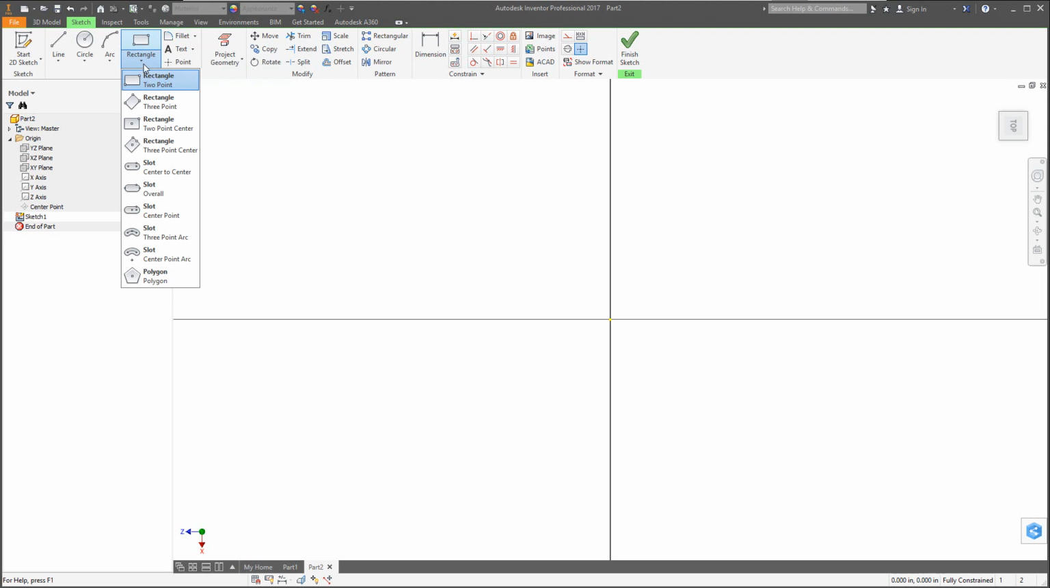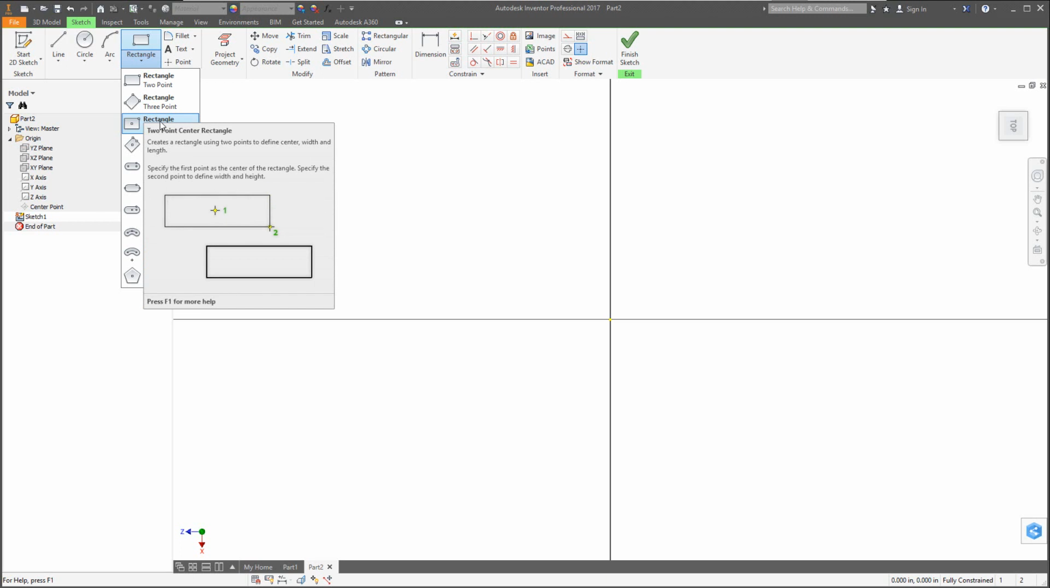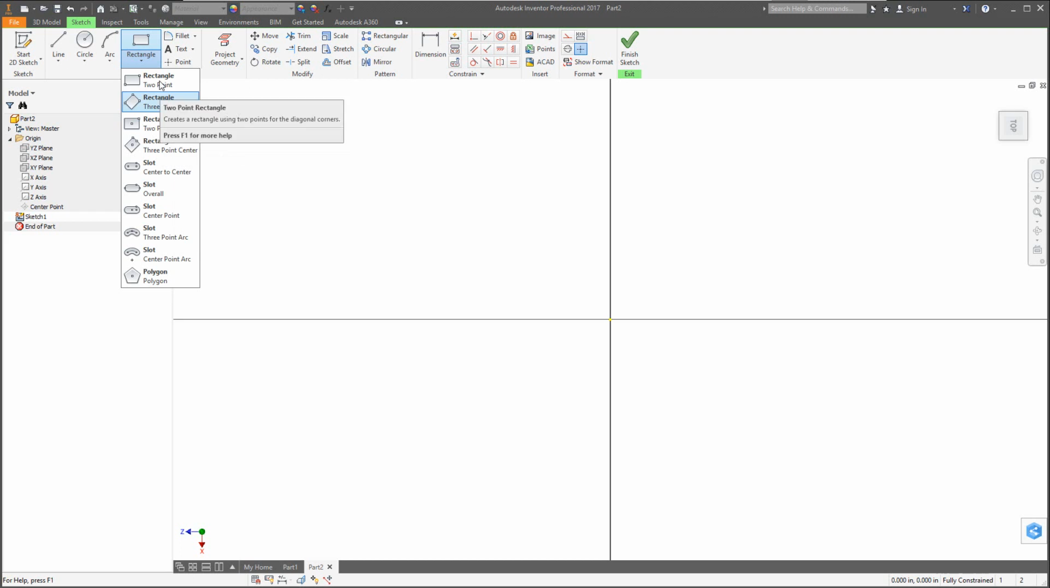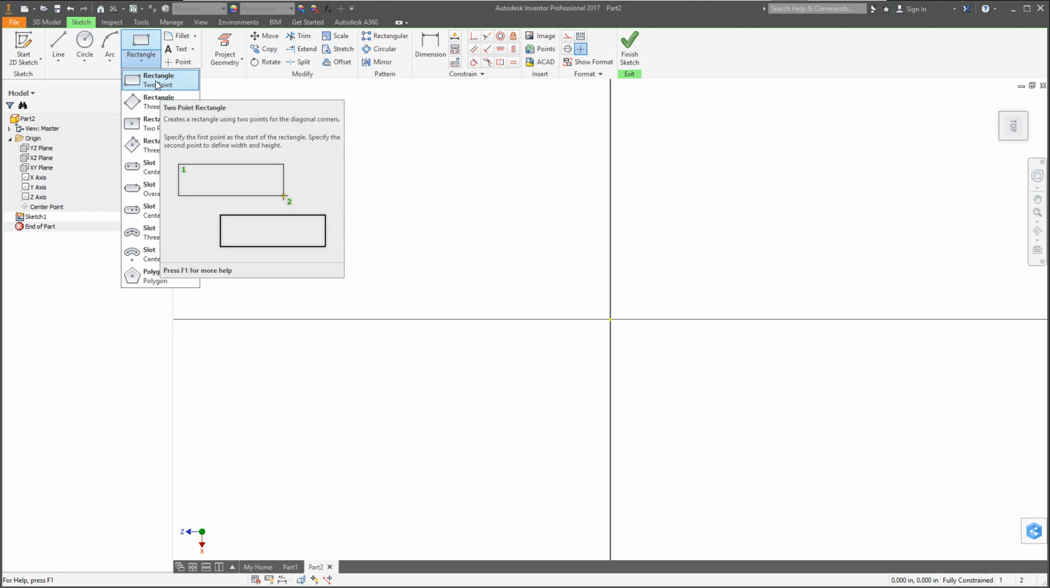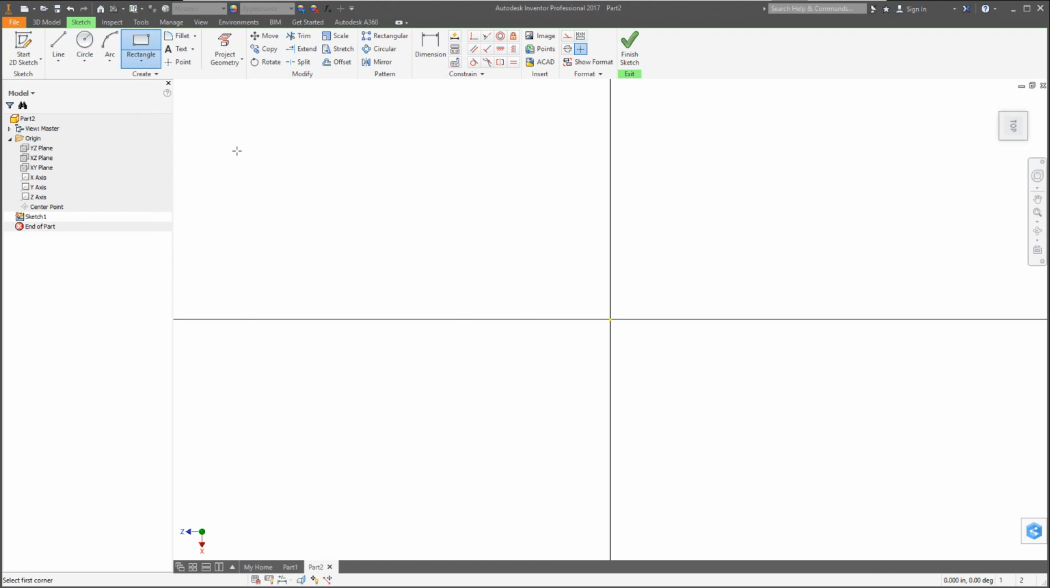If you hit the little arrow underneath it, you'll see there are several ways to create rectangles. There's even slots and arc slots and polygons. We're going to go with the 2-point rectangle to start with, but be aware for the labs that come right after this exercise, which you pretty much want to do on your own, this 2-point center rectangle really comes in handy. So just be aware that it's there for symmetric parts. It's great. But here, we're going to go with the 2-point rectangle.